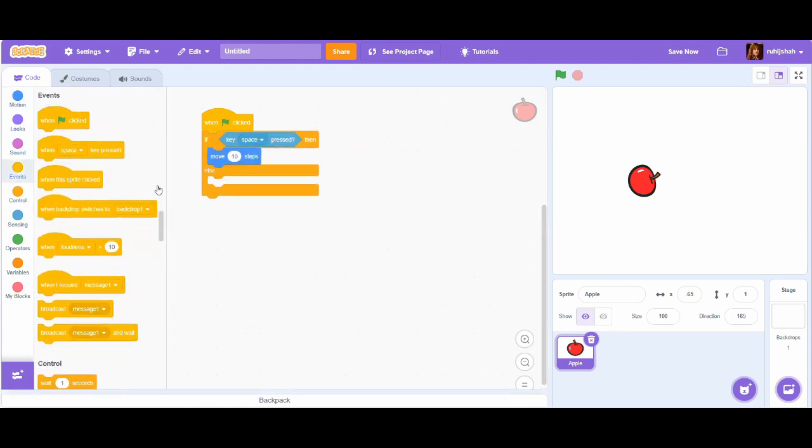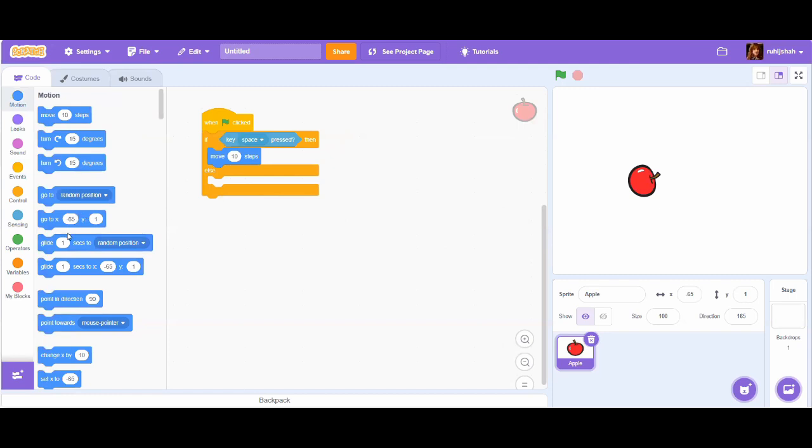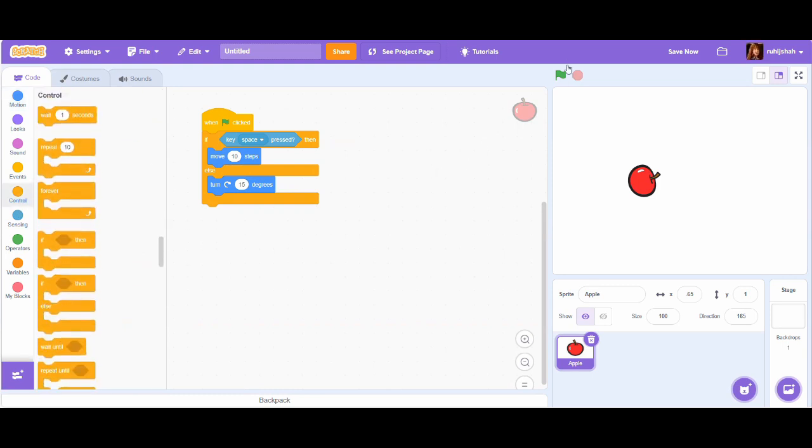But what if when my flag is clicked, the key space is not pressed? Then I'm going to put something in the else block. So let's say, otherwise turn 15 degrees. So either move 10 steps or turn 15 degrees, and it all matters whether my key space is pressed when my flag is clicked. So let's try, right?